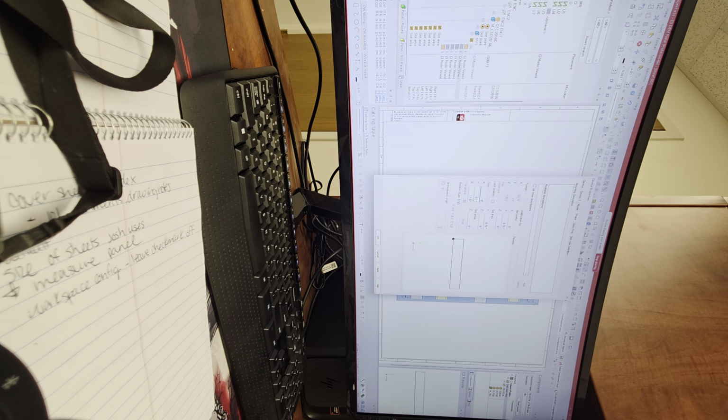So that can stay 8 inches. Bottom one can be 0.1. Okay, click apply and OK.